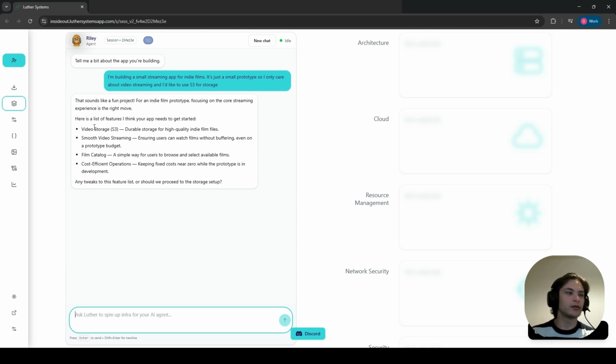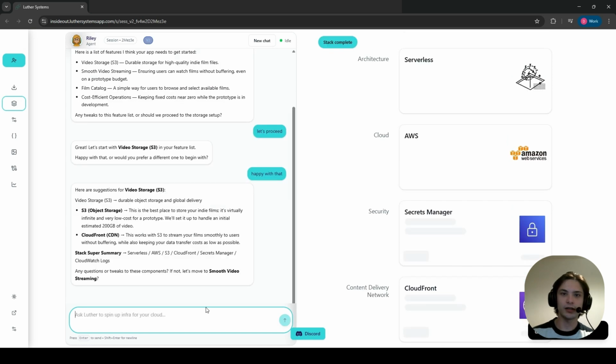So, we've got video storage for the films, smooth streaming, that's the main important thing, so no buffering, simple way for users to find films, and cost-efficient operations for our prototype. So this looks good, and let's proceed to storage setup. Yep, happy with that, let's start with that. Okay, and it's given us some stack suggestions for storage. So we've got S3, which is what I asked for, and CloudFront, which helps keep the films from buffering.